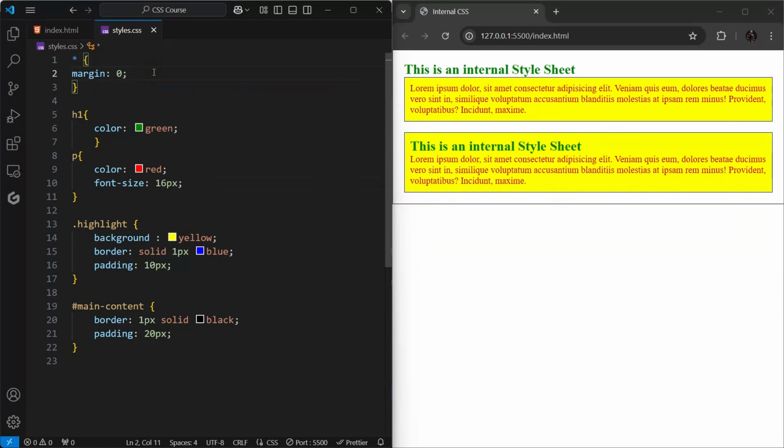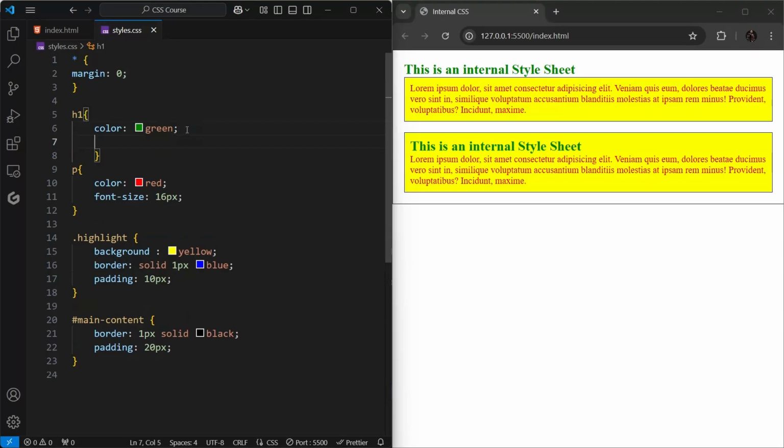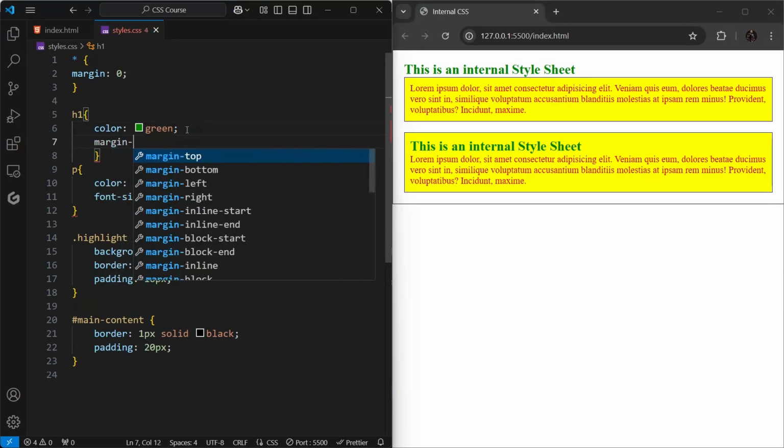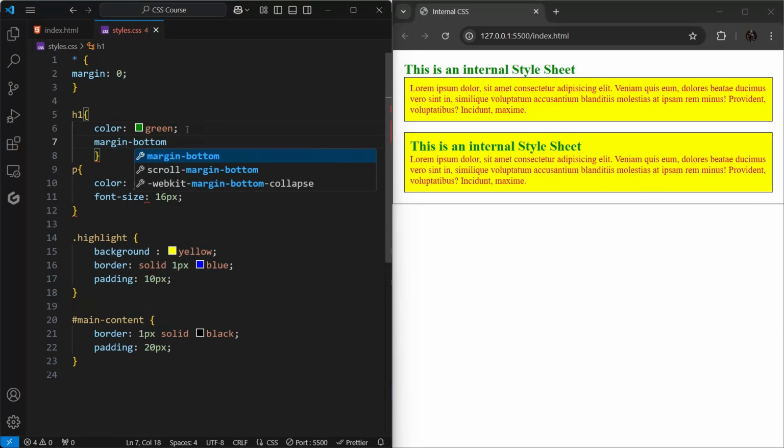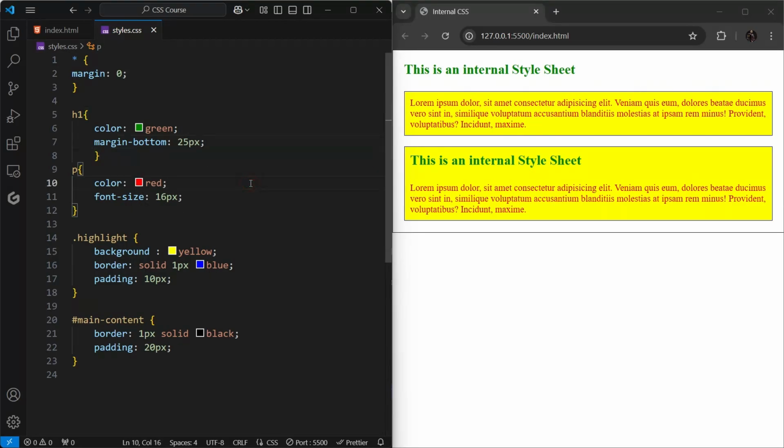After we've globally set all margins to 0, we can still set margins on individual elements or groups of elements to whatever value we need. This is because more specific CSS rules will override the universal selector's rule. For example, let's say you want the H1 element to have a bottom margin. You can do this by adding a specific rule for the H1 element, margin-bottom: 25px. Now, the distance between the bottom of the H1 and the top of the P is 25px.